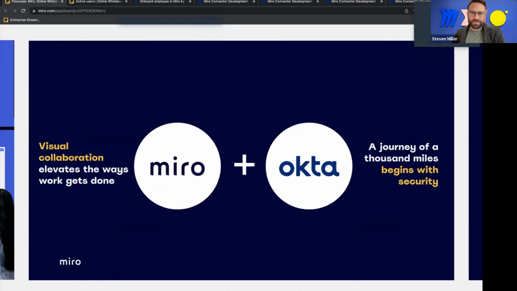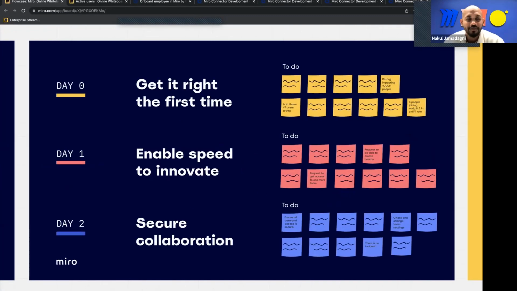across their organization. Miro and Okta have been partnering together for a number of years, and Miro is consistently ranked as one of the fastest growing apps amongst Okta users. While visual collaboration elevates how the work is done in the first place, it all starts with ensuring that the IP created in Miro is safe. Because of this, it was natural to deepen our collaboration, and we're excited to be talking today about our next Okta integration.